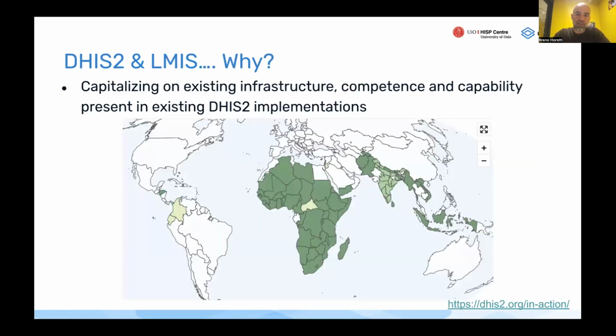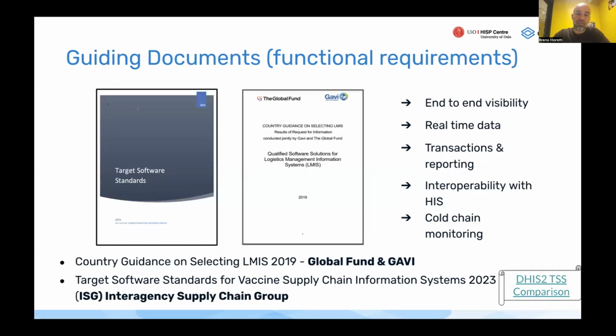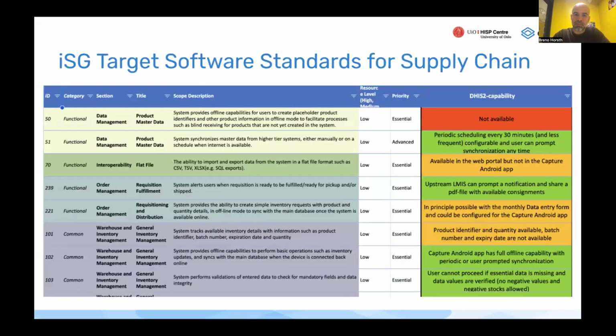Again, we're leveraging many implementations, and this is at national level, the dark green, where DHIS2 is used as an HMIS, and we're adding a solution for last mile logistics that can be beneficial, can reduce costs and investment, and support a core team of implementers to maintain that solution. This is based on global standards like the target software standards for supply chain. And I'll share a link to this as well.